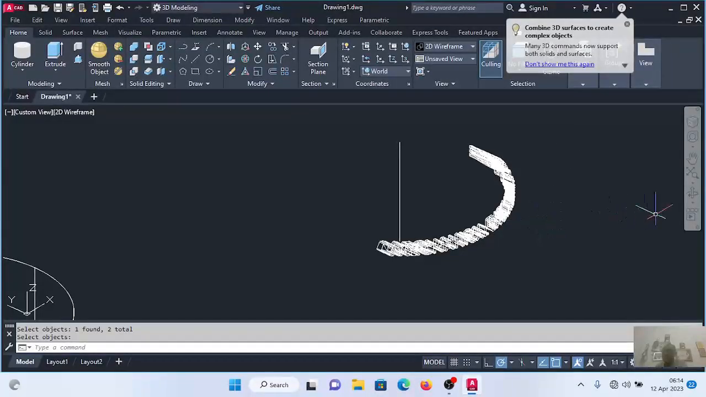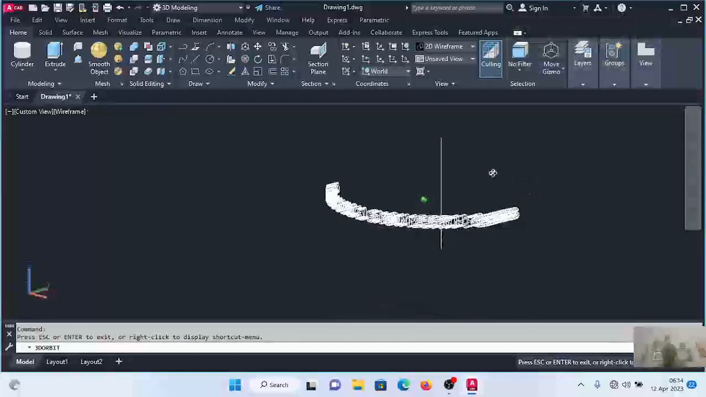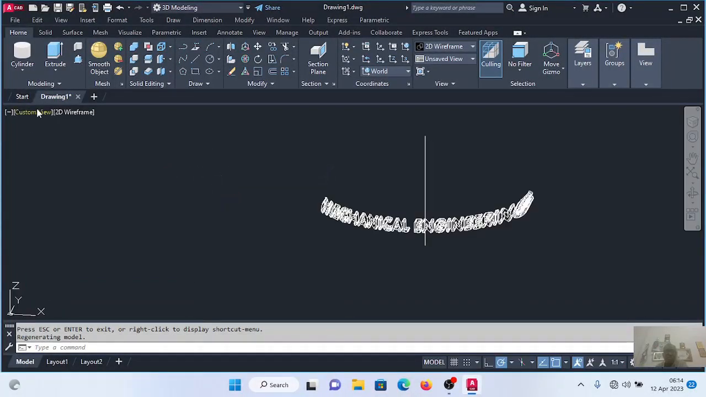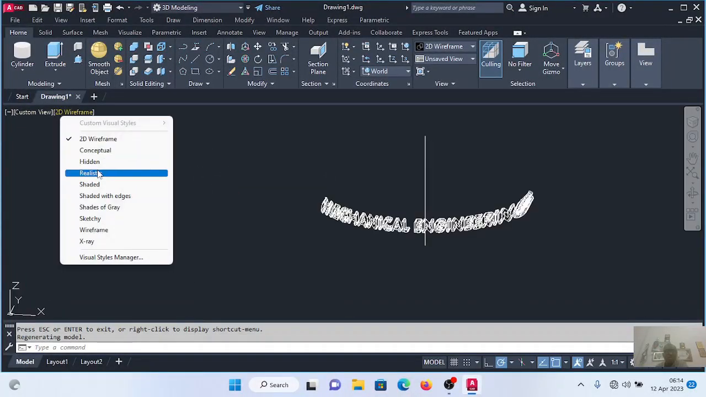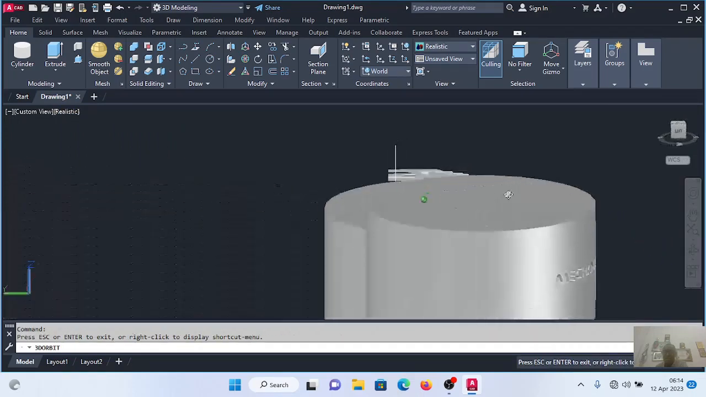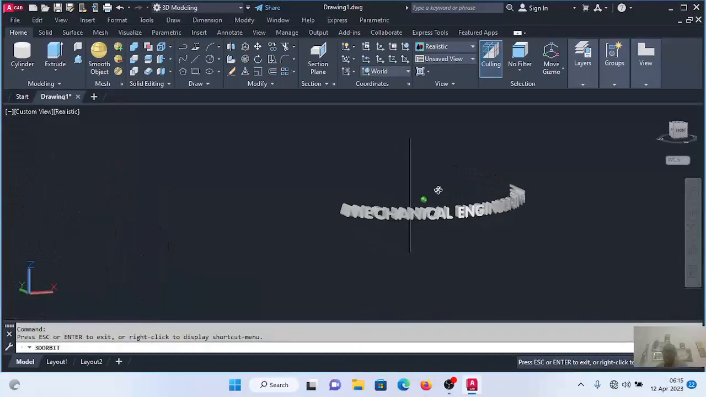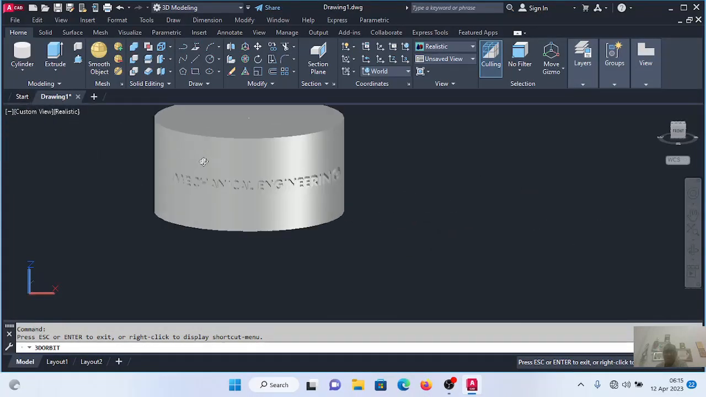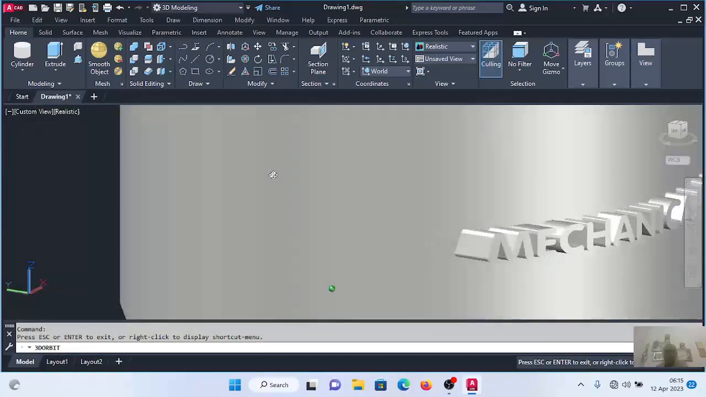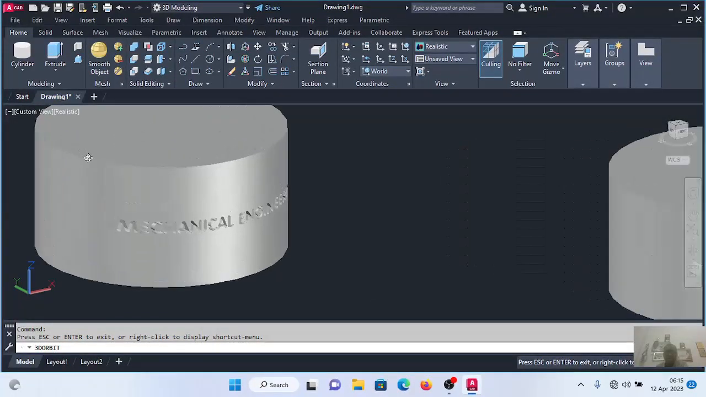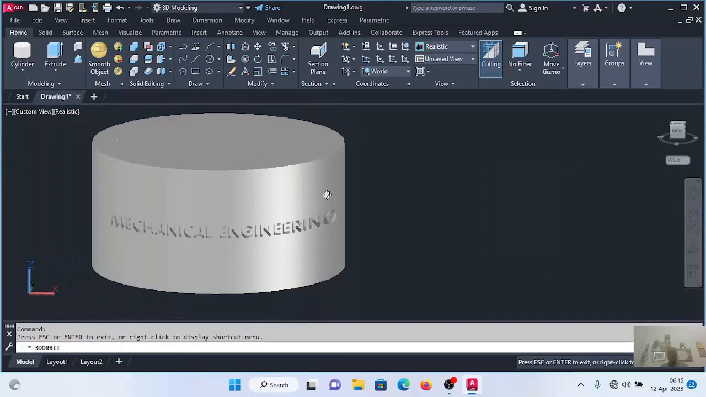Wow, fine, I've gotten it out. This is stand alone. So let's take it to realistic view so that we'll see what I have done. Yes, you can see mechanical engineering on its own trying to follow the curve. You can see it here. It is embossed coming out on the wall, and you can see it on this engraved as if it's inside.